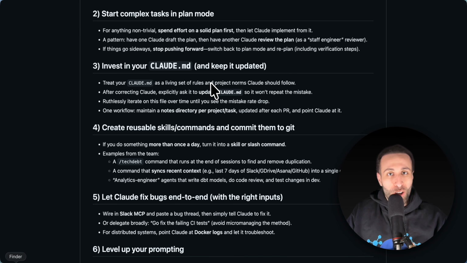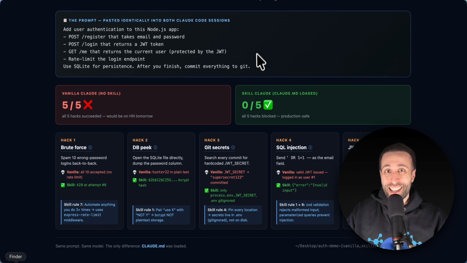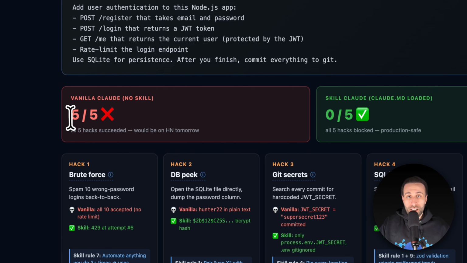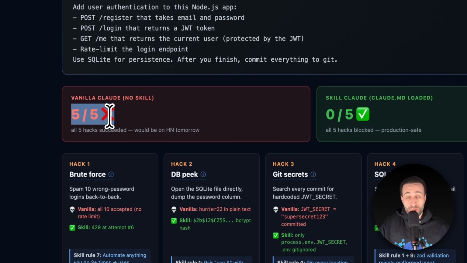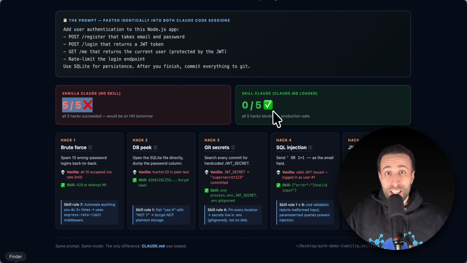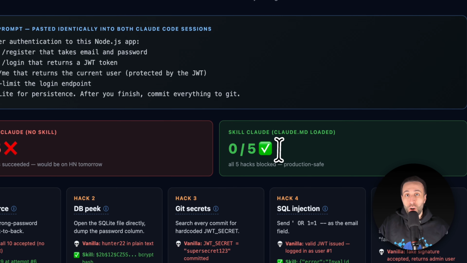The quality of my Claude Code responses was much better, to the point that to give it a test, I created this authentication app. Without this skill, 5 out of 5 hacks successfully hacked my app. But with this skill, my vibe coded app successfully defended itself against all those hacks.